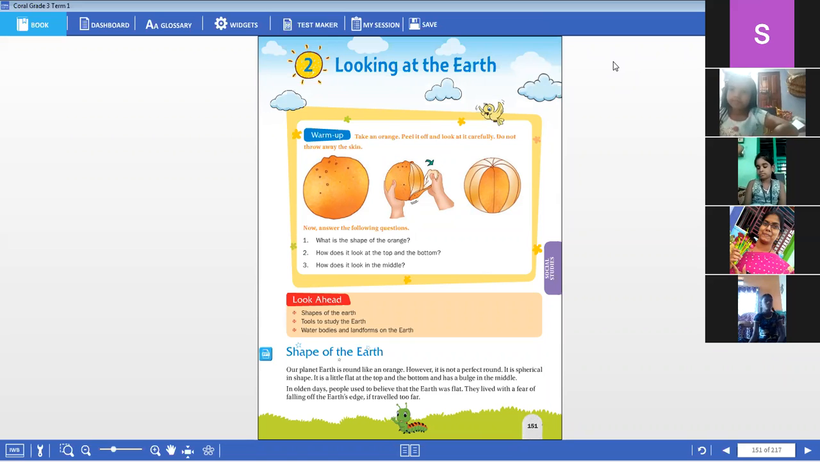Peel it off. You know what is meant by peeling an orange, children? Do not throw away the skin. You should not throw the skin, children. And see, by not throwing the skin, they have asked you a few questions.